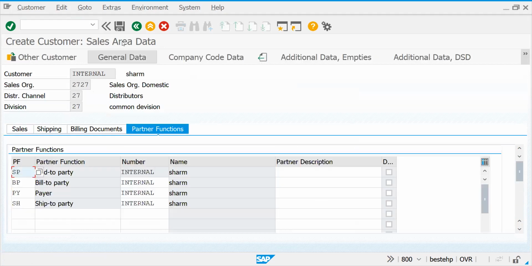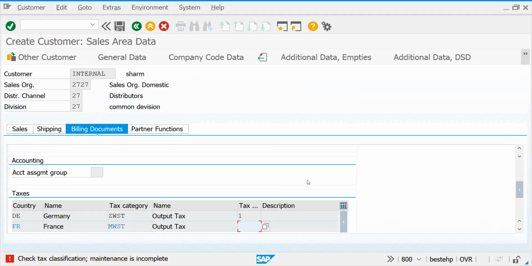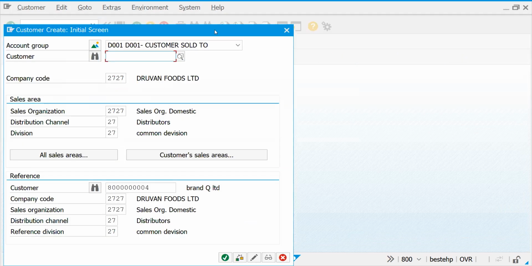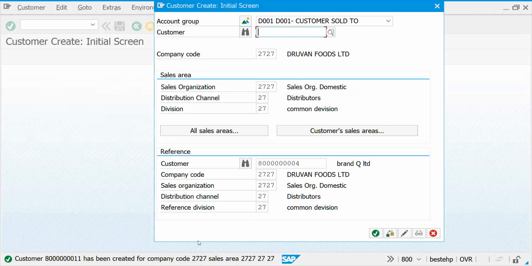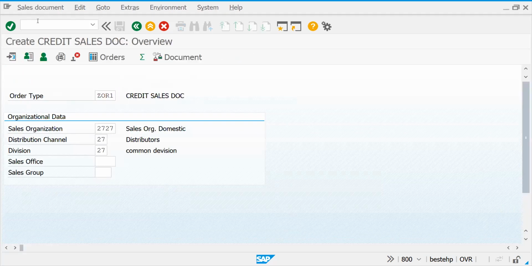Okay. So you got your partners. Let me save this. So taxable, no issues. So I have created a distributor ending with 11. Okay. So ending with 11. Let me try to create an order for this guy.